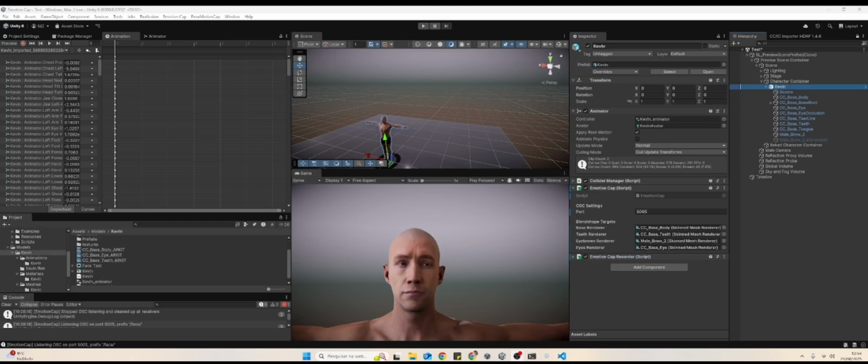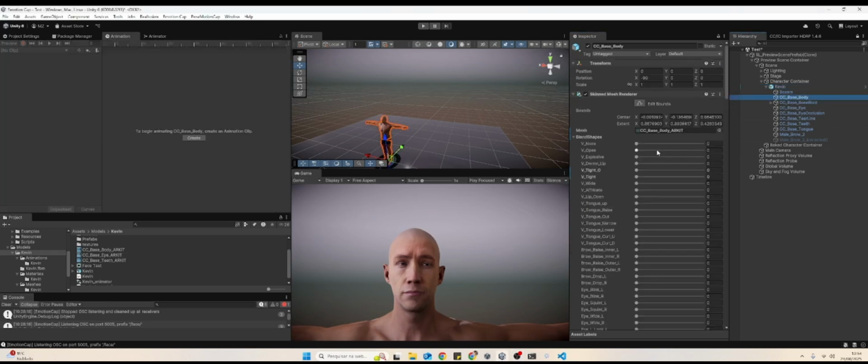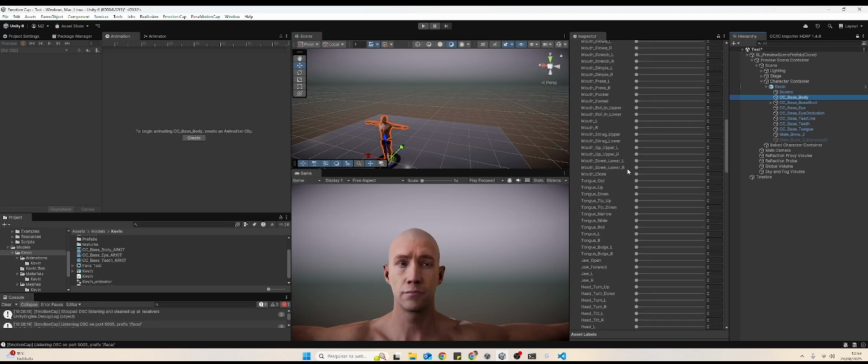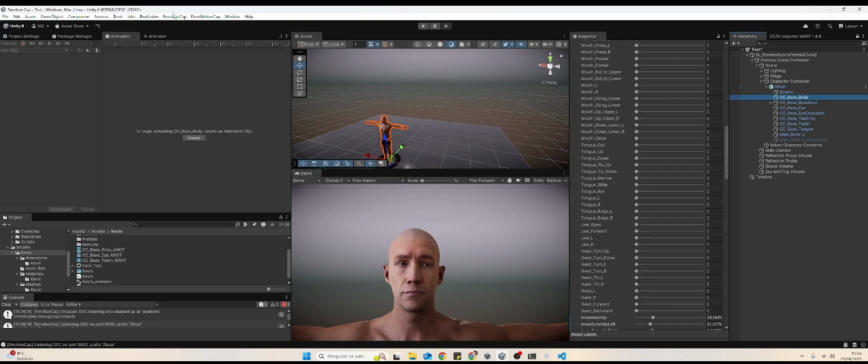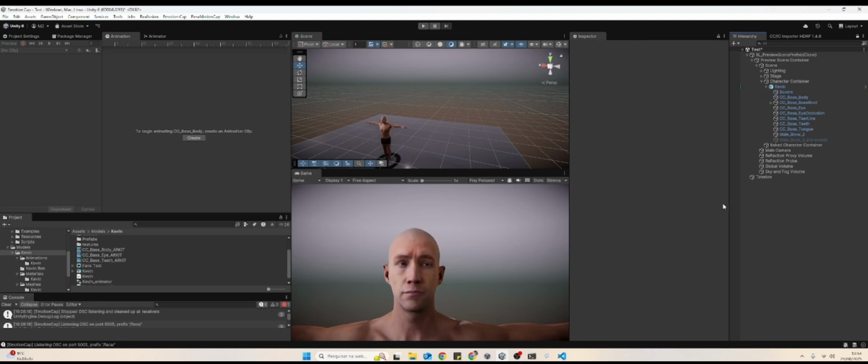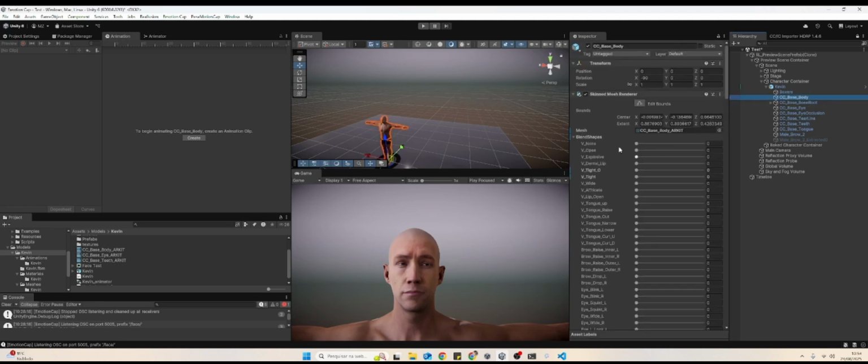We also need to create the ARKit blend shapes in each of these meshes. To do that, we need to select the mesh, click in the EmotionCap menu, add the ARKit shape keys, and save. This will create a new mesh in our game object with the ARKit blend shapes.